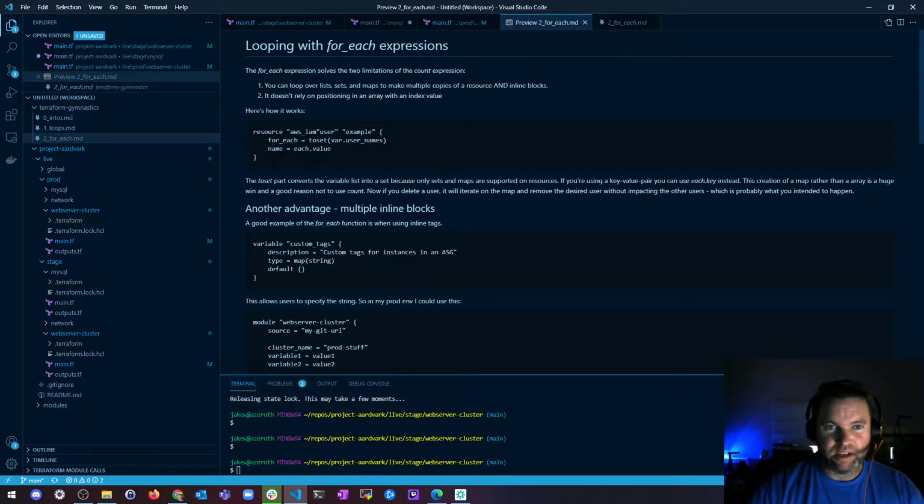So here's how it works. If you have a resource and you set for_each equals toset(var.usernames), and you have a variable usernames with a list of usernames, the toset is going to convert the variable list into a set, because only sets and maps are supported on resources. If you're using a key value pair, you can also use each.key instead of each.value here.